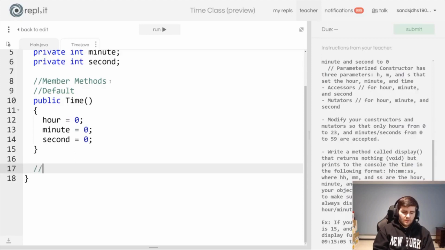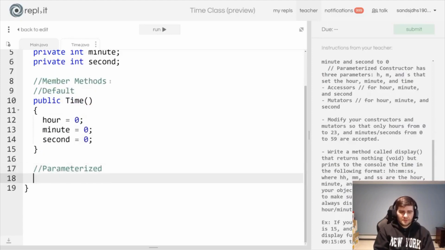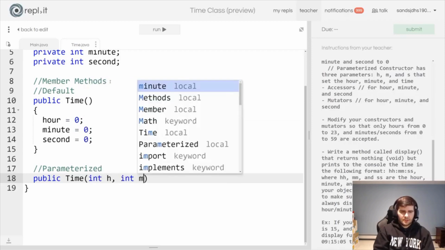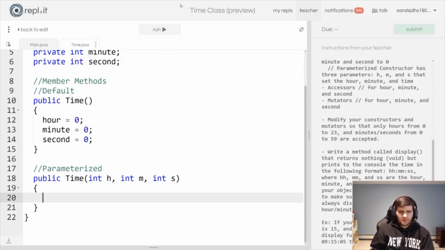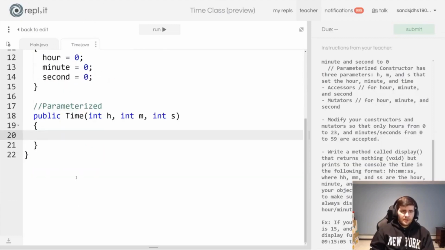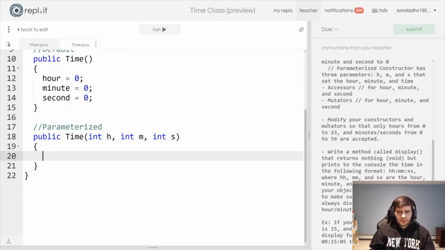All right, now I want to write a parameterized constructor, and we'll just have the one that accepts 3 parameters. Let's say int h, int m, and int s. So the user can provide 3 arguments for that. And we want this to be where the user can give us times for our hour, our minute, and our second.